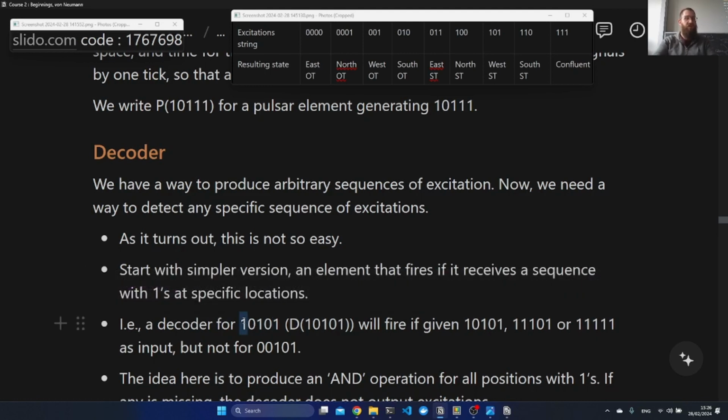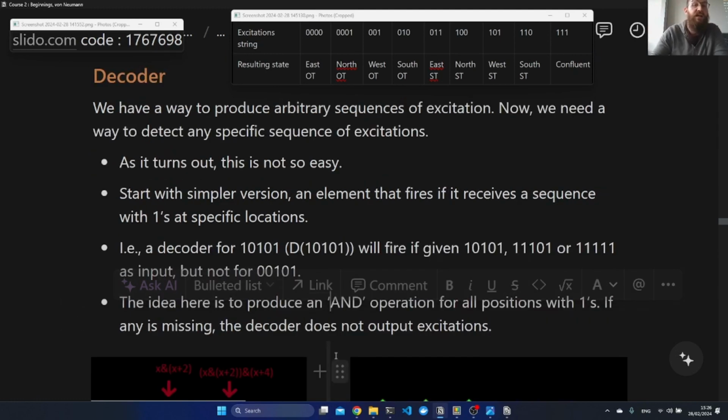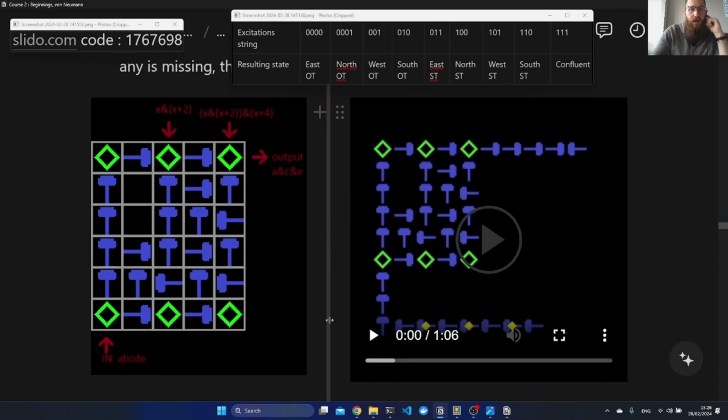Because you can use the confluent to do 1 and 1 and 1. So you can detect when there is a 1. To detect when there is a 0, you need to detect when there is not a 1. Okay? And so we need the NOT gate. So that's why we start first with the simpler version that does not have a NOT gate. Okay? So this is how you build a decoder, okay?